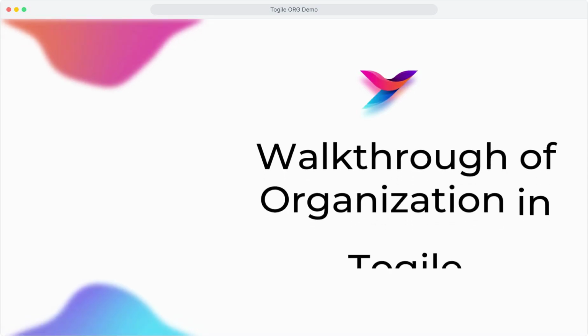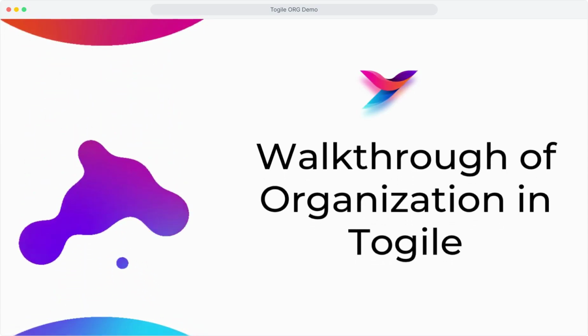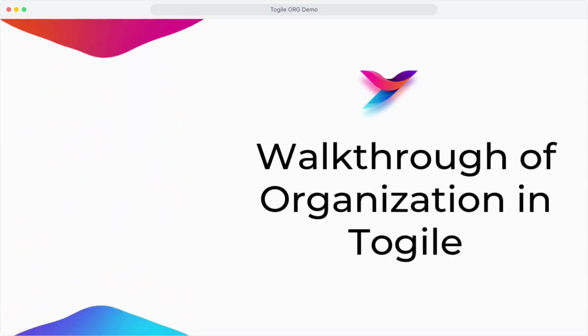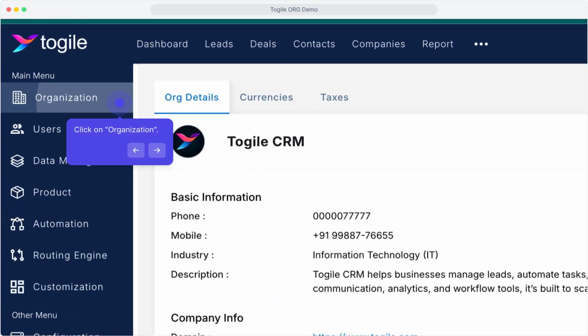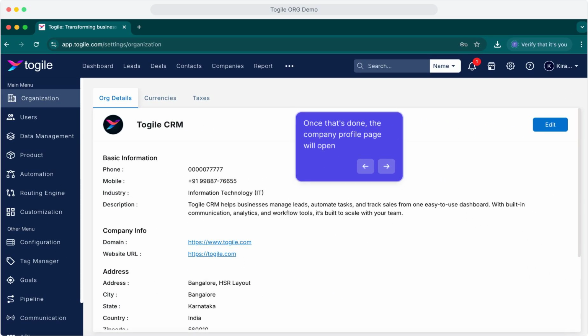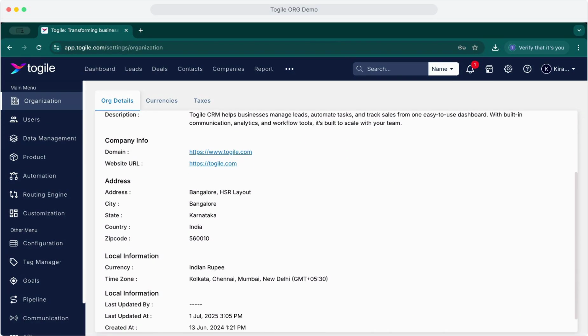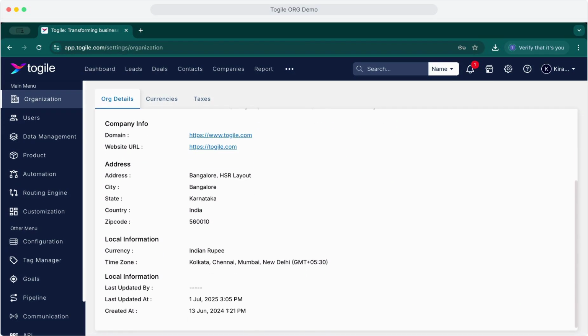Hello all. Let me give you a detailed walkthrough of the Organization section in Togile CRM. To start with, click on Organization. Once that's done, the company profile page will open. On this page, you will find all the info about your company.